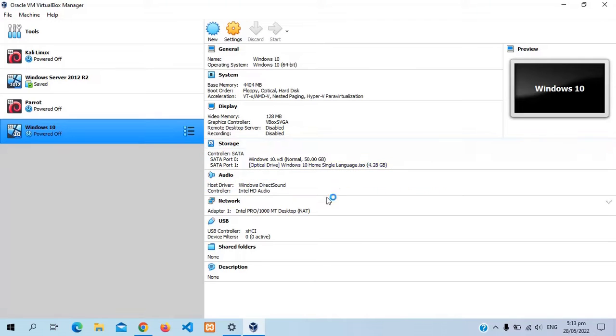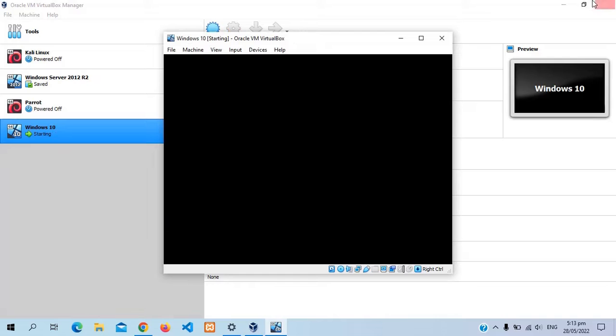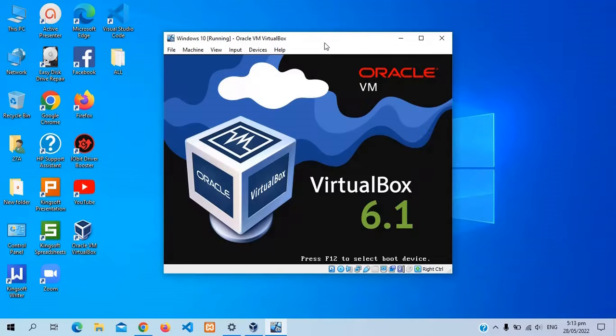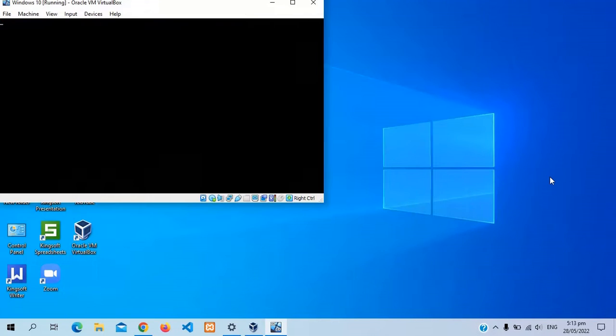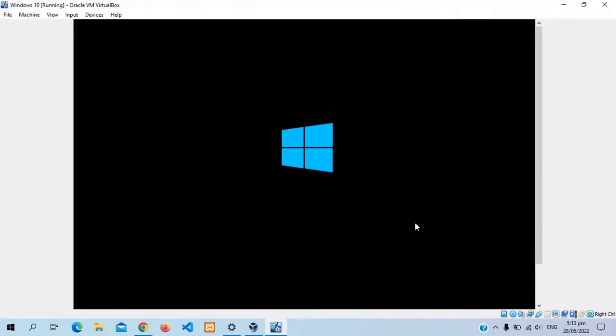then you're gonna wait a little bit to navigate. So here we go, Windows 10 running on Oracle VirtualBox. So I'm gonna full screen this in order to see it clearly. So we're gonna wait.